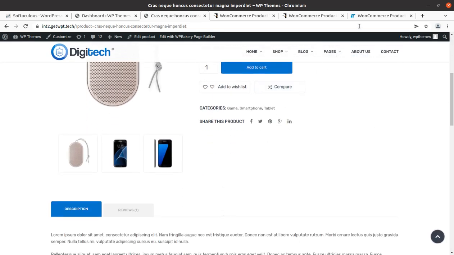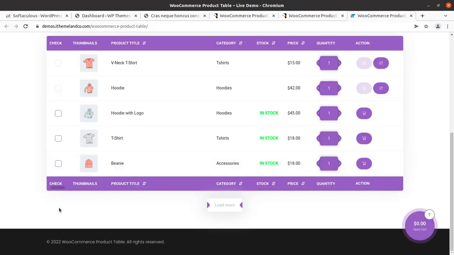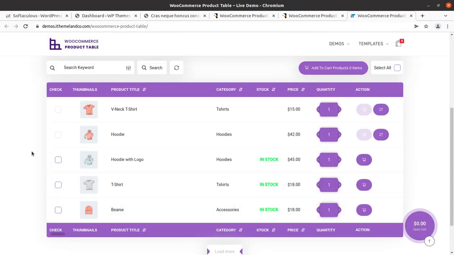Now I was wondering how we can show multiple products on a single screen in the form of a table like this. So look at this screen carefully. This screen is showing multiple products in a tabled format, and it has all the options to check out and select the products, manage the quantity, or take any action.